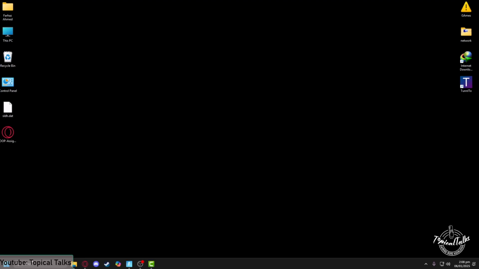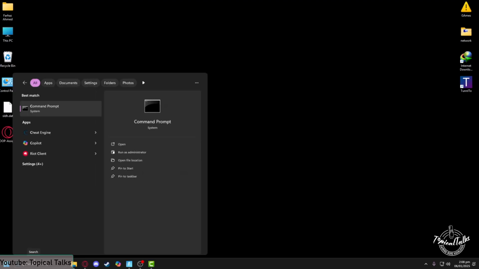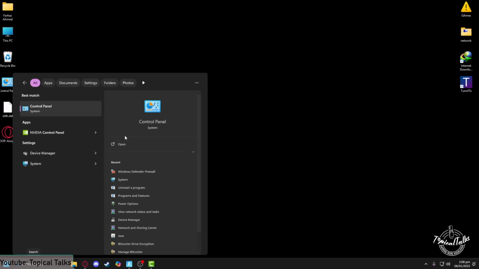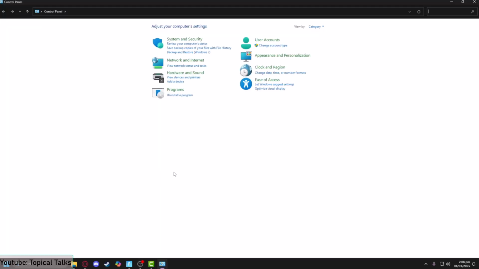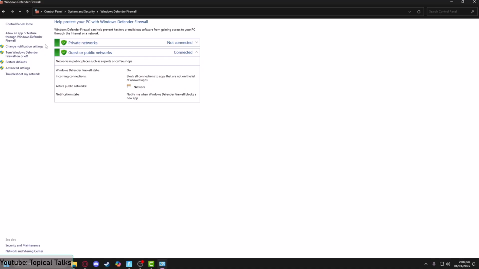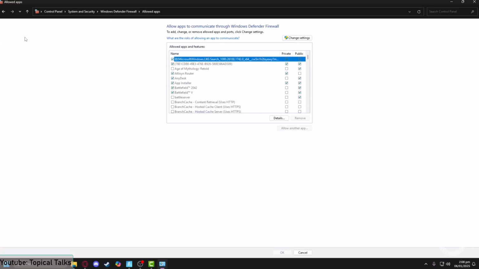After changing all these settings, if you are still facing this issue, all you need to do is go to the search panel yet again and type in control panel, then click on open. From here, go to system and security, then Windows Defender Firewall. Now click on allow an app or feature through Windows Defender Firewall.